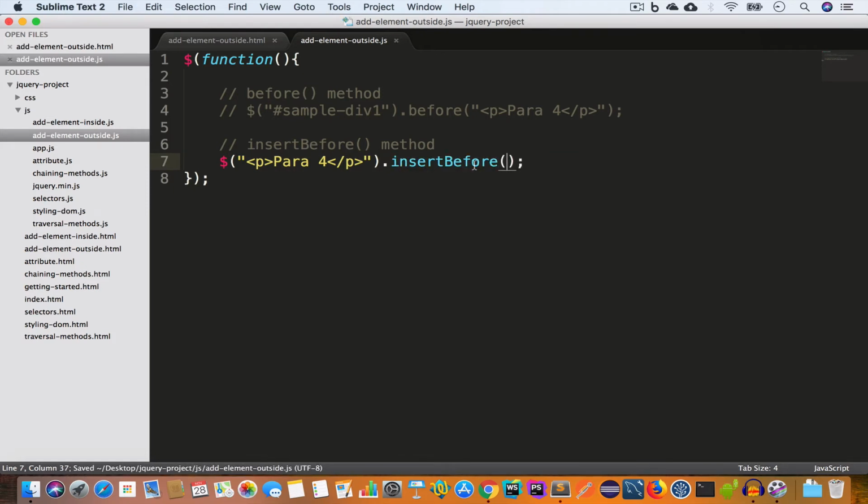And inside this insert before method, we pass the targeted element. And the targeted element is the div having ID sample-div1. So we'll pass hash, since we are targeting it by ID, and then the ID, which is sample-div1. So this line will add a paragraph having text para4 before the div having ID sample-div1, and it will add this paragraph outside the div.